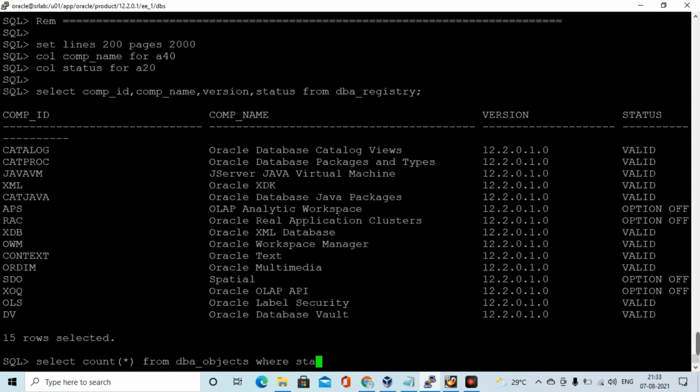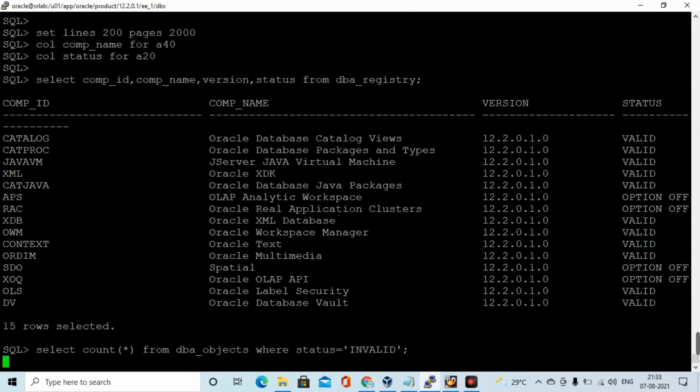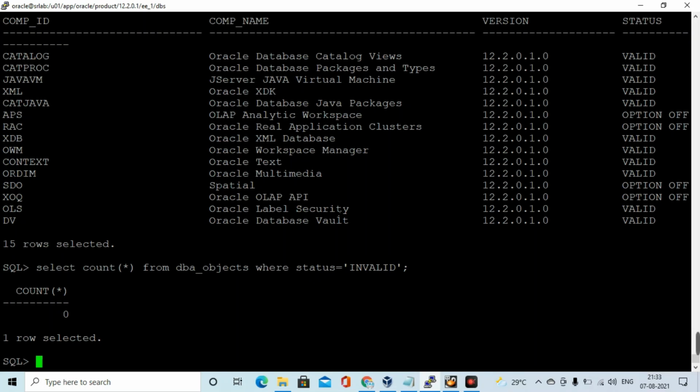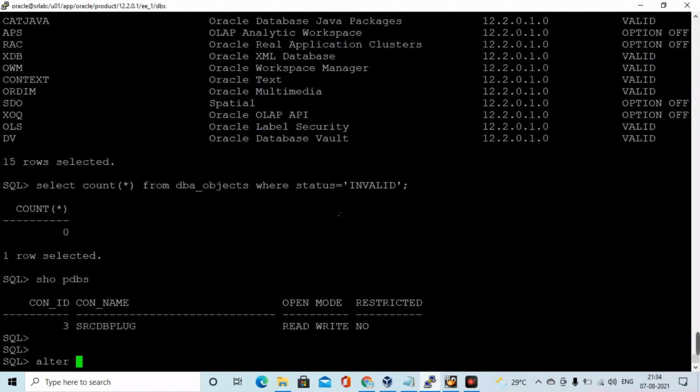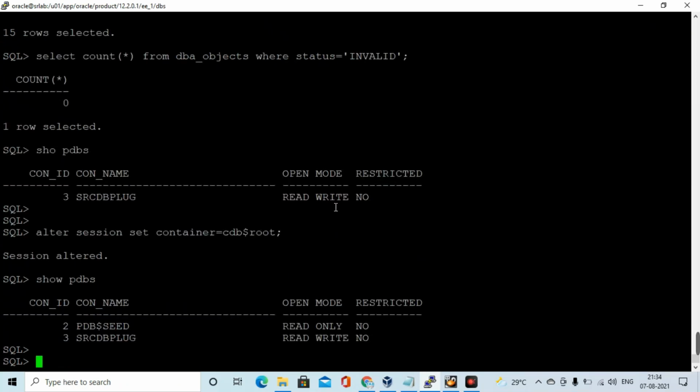So now both of them are valid. Looks good. So after conversion, we do not need to run all of the scripts; only catalog and catproc SQL, that component reload, is more than enough. Okay, there are no invalid objects as well. That's fine. Everything looks good in the PDB.